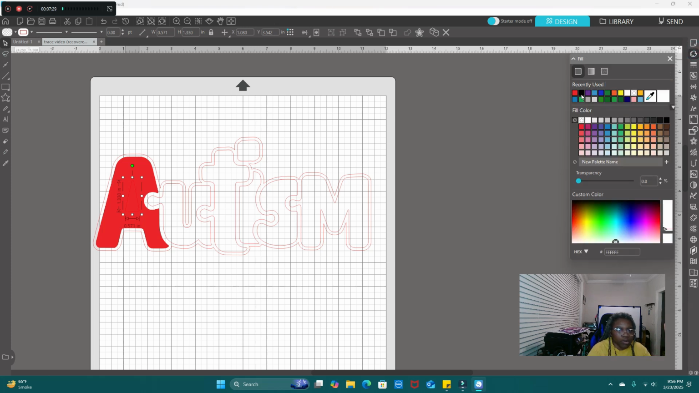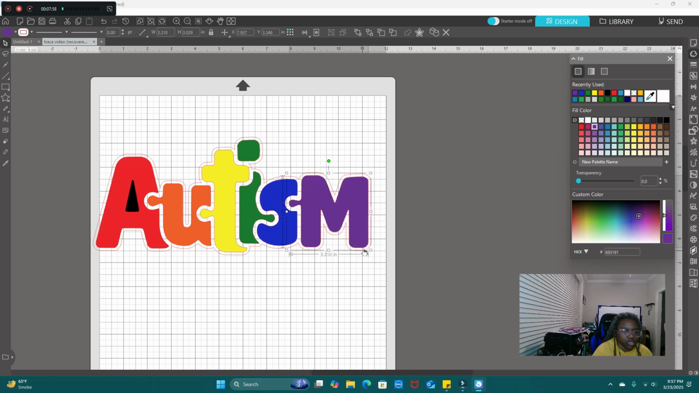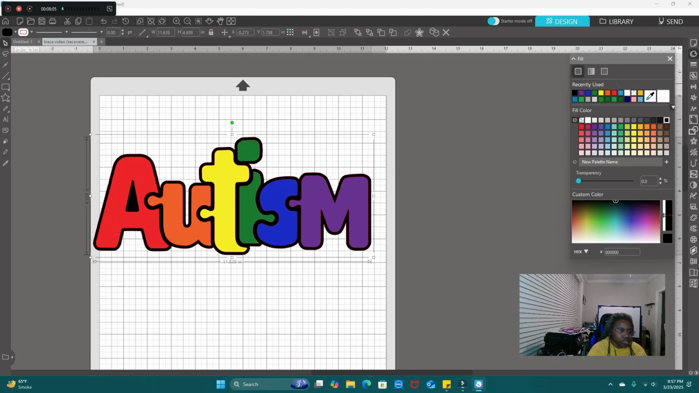And I know that I'm going to put my background black, so I'm going to put my middle part black. And then go to my next letter. This letter is going to be orange. I know I clicked yellow, it's going to be orange. The T is going to be yellow. The I is going to be green. The S is blue. And the M is purple. Those are usually the autism colors, and I like to stick with those when I do my autism shirts. And then the background is black.